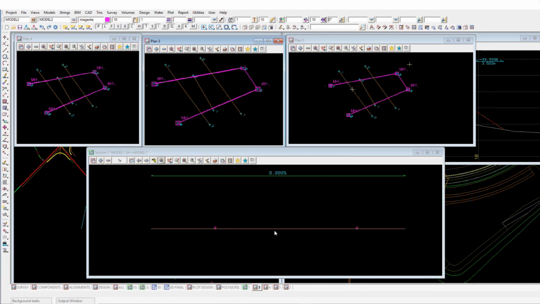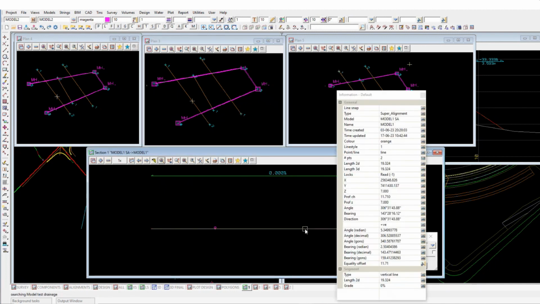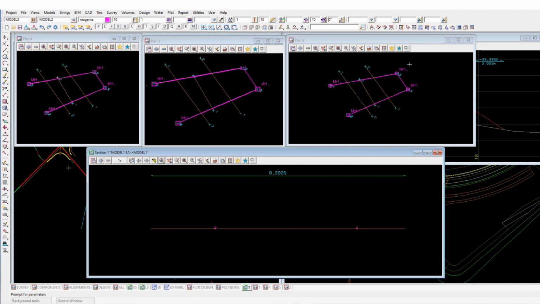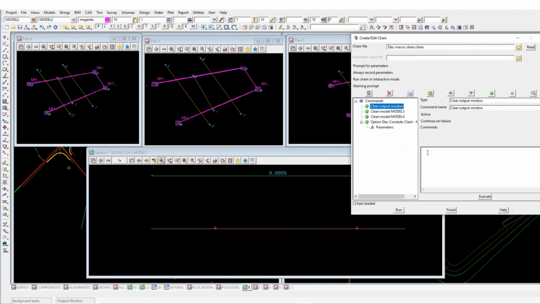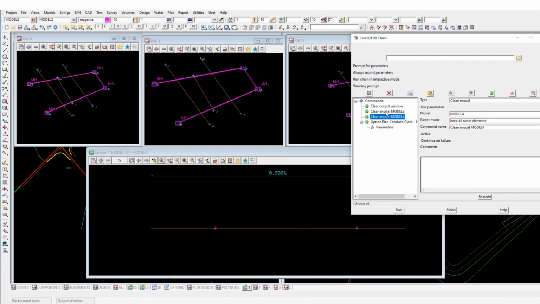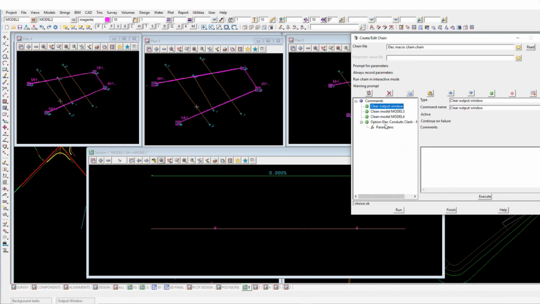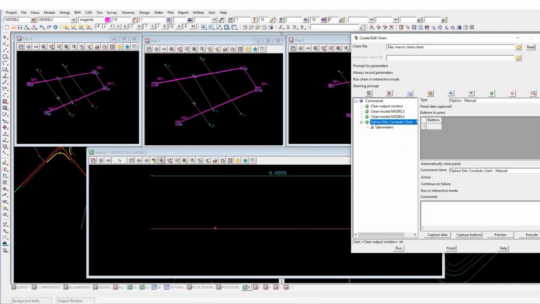So I just got a section through here. As you can see, it's that first line here. You can see my plan. We'll just make sure it's the super alignment. Yeah, it is. So what I'm going to do, as always, I've got a chain set up for this. This just cleans the models and clears the output window as well. We don't have to worry about that. So that's my macro here.